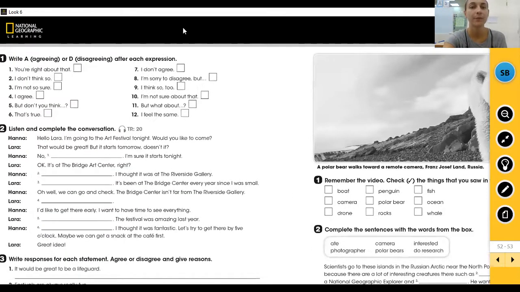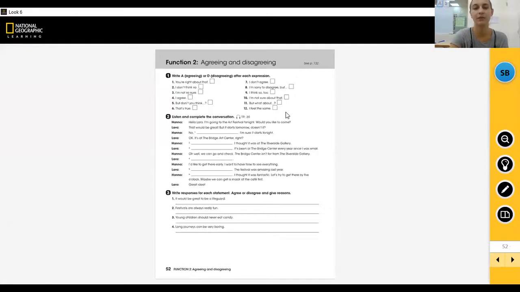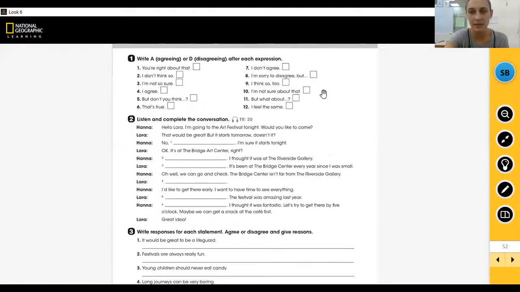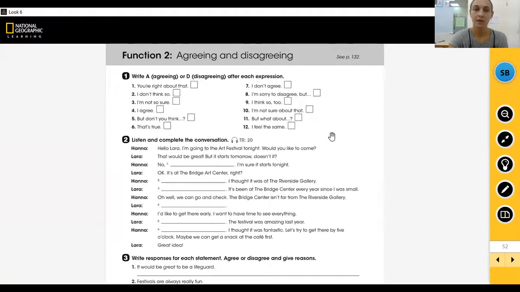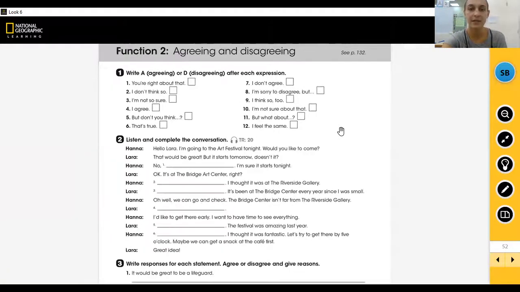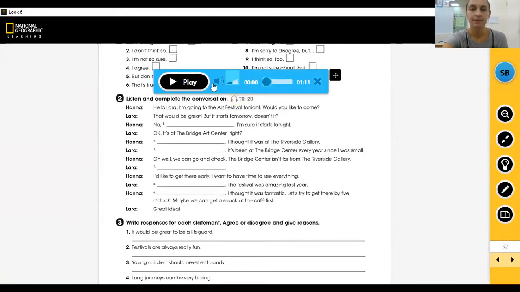So you're going to go through this one. I want to challenge you to not look at that box, but if you need to, you can. But I think it's pretty straightforward. So you need to go through and write A if the statement is agreeing and D if it's disagreeing. So, you're right about that. That's an agreement, so I would write A here and so on. Okay. All right, here's another listening one. You're going to fill in the blanks.